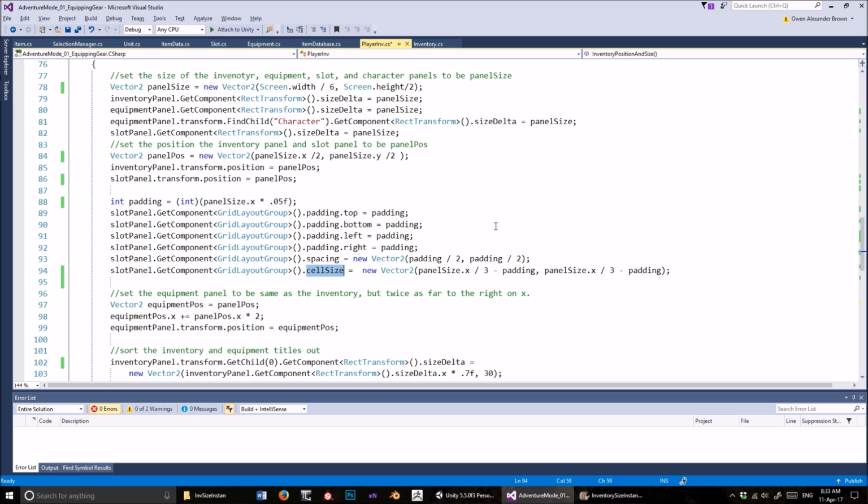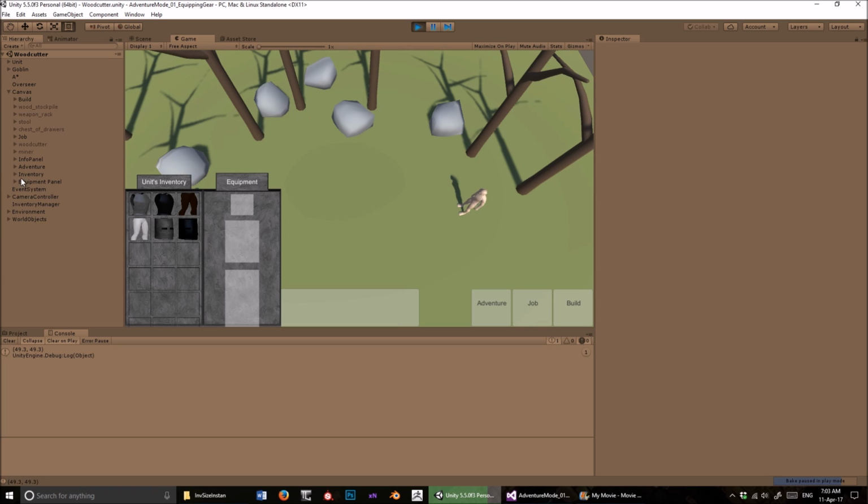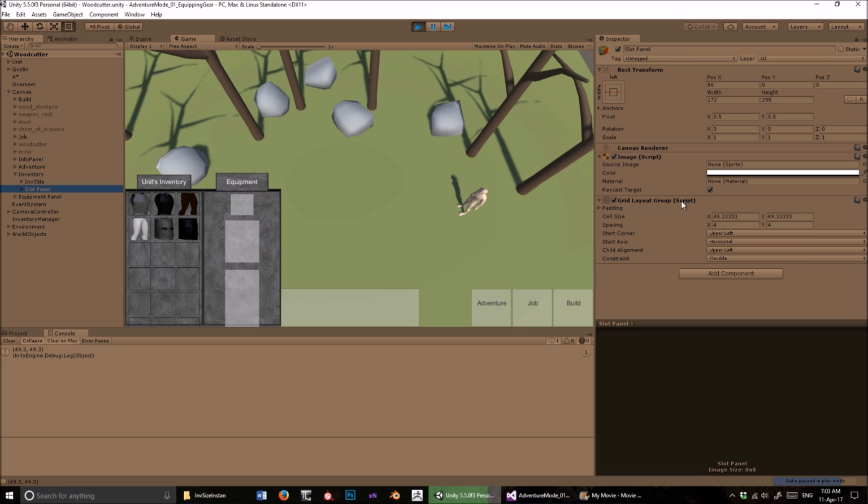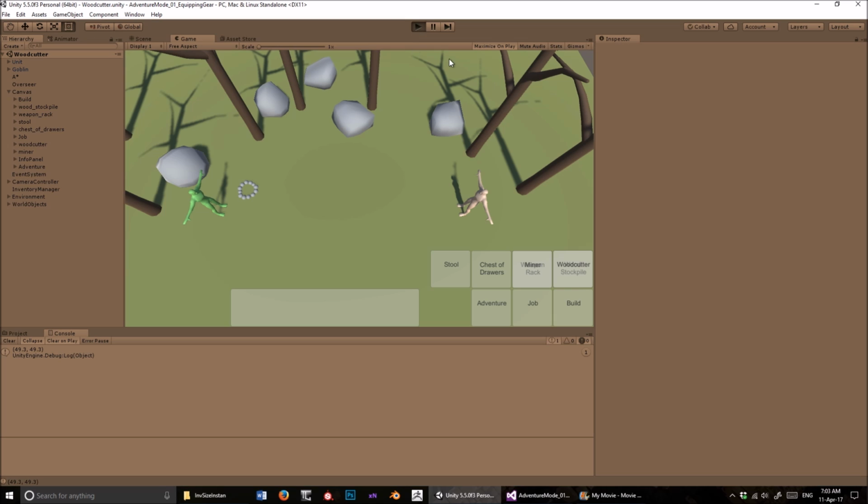So let's have a look at that now. We'll go into the inventory component and go into slot panel, and you'll see that there's this grid layout group. What the grid layout group does is it's got the cell size and it's got that spacing variable that we saw before. And these should change depending on the screen resolution when you start.